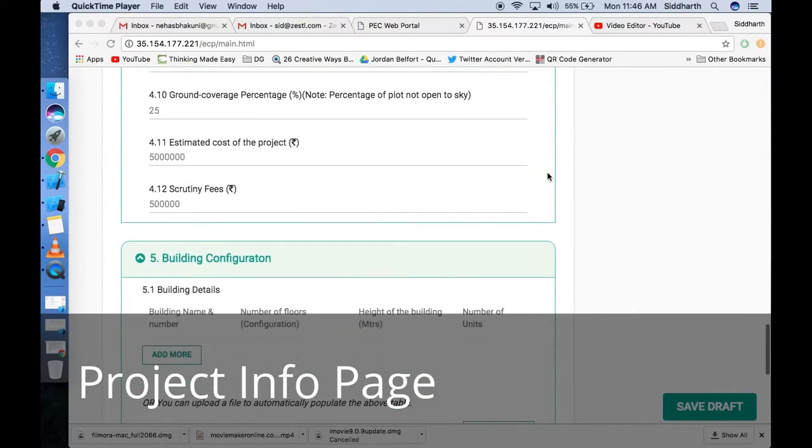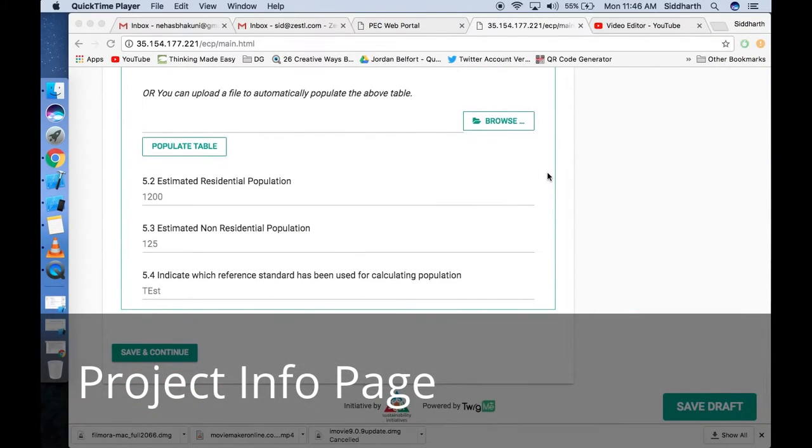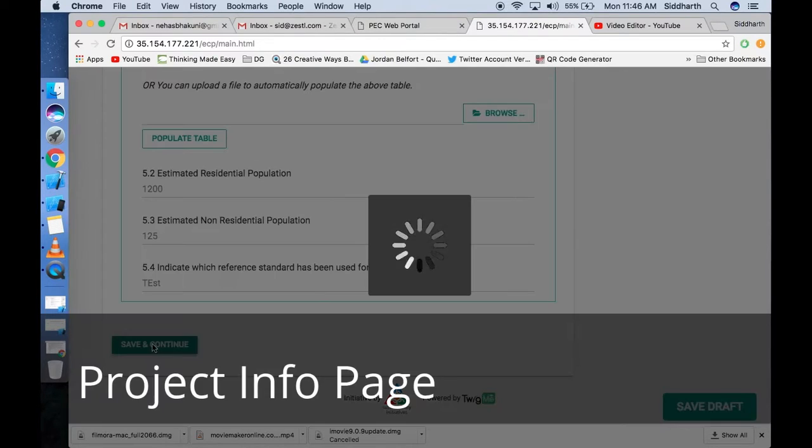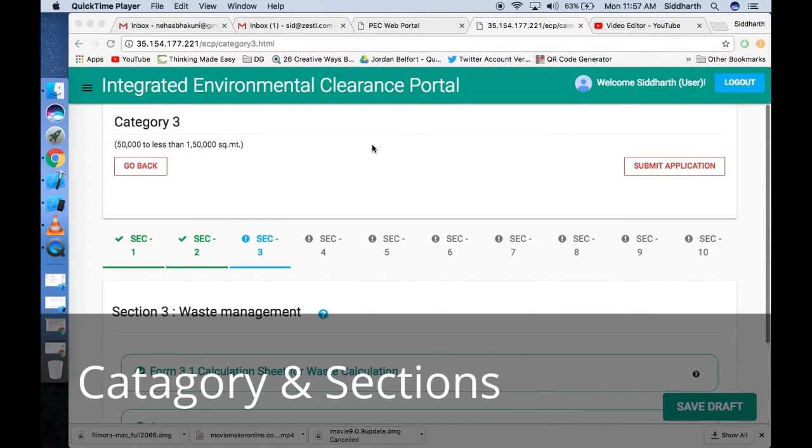After clicking next, the validation for all the required fields and correct values is assured to proceed to the next step. Based on the plot area given in the project info, the category of the project is auto-selected and appropriate sections are populated to satisfy the clearance requirement.